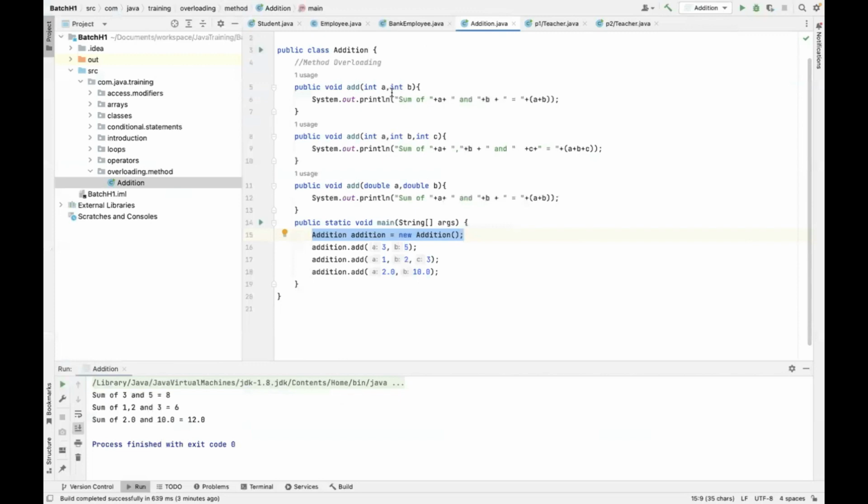Suppose I want to create a constructor of this addition class. The constructor name has to be exactly addition. You will have the same name as that of the class name. So a constructor has the same name as the class name. This is one important thing. This is a difference from methods as well. In methods, you can have the name as anything. But when you create a constructor, the constructor name has the same name as that of the class name.